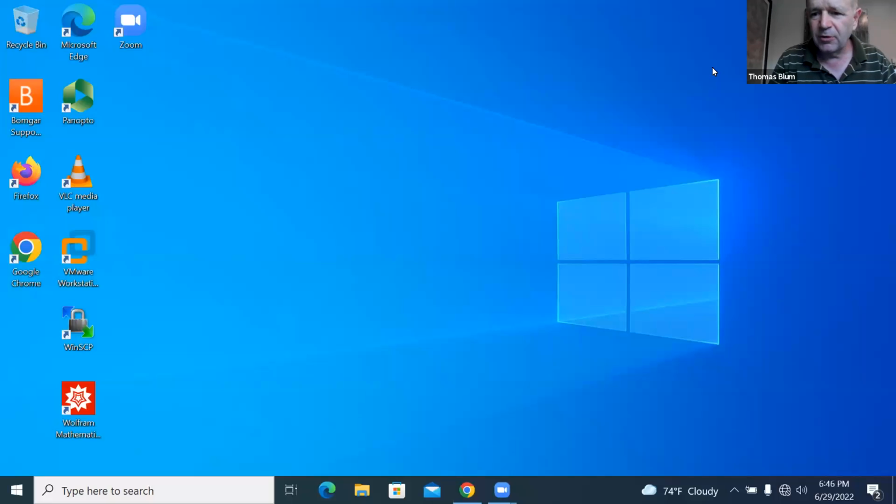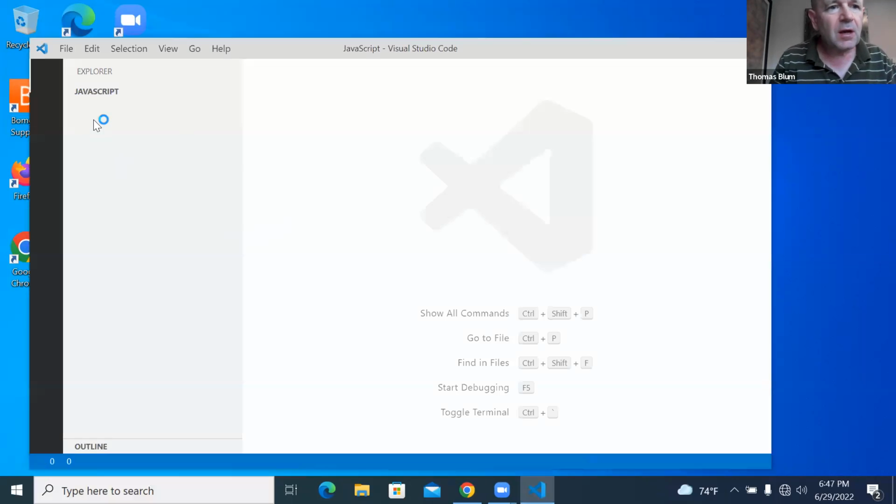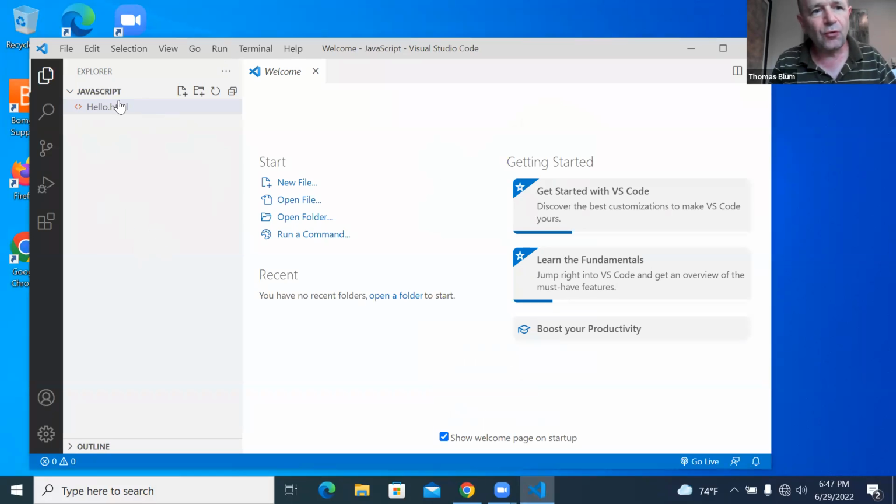In this video, I'm going to write some very simple JavaScript, put it in an HTML page. So I'm going to be doing this in Visual Studio Code. It opened my Visual Studio Code. I had previously opened a folder that I was calling JavaScript.